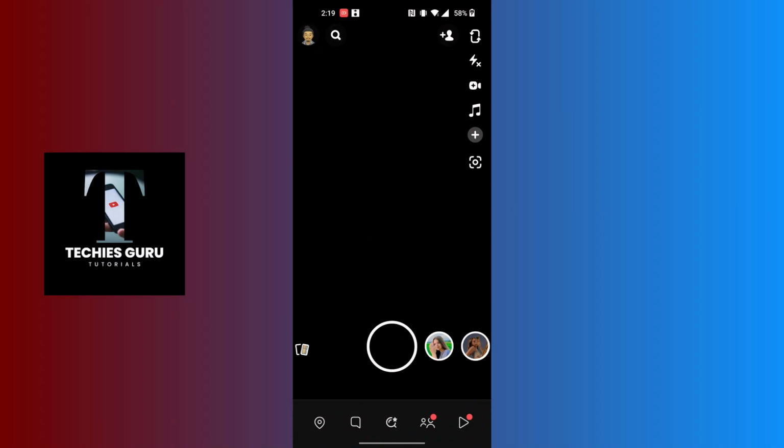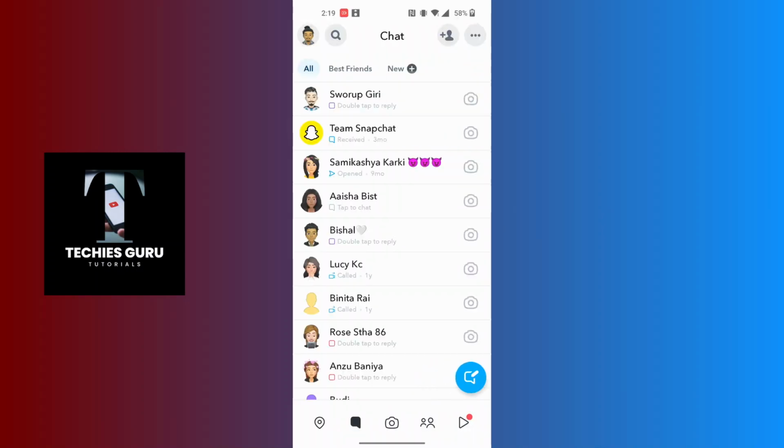So to do that, at the bottom left corner of the screen you can see the messaging or the text icon. Tap over there, and over here, guys, in order to view your hidden chat, let's go and hide a chat.